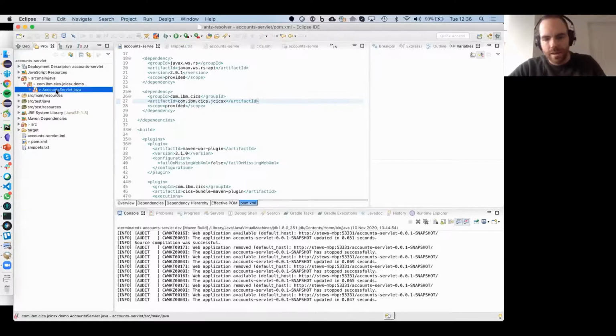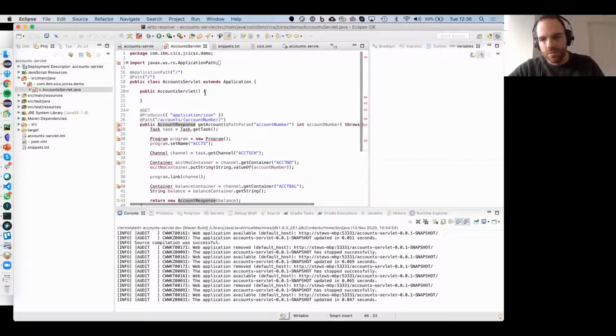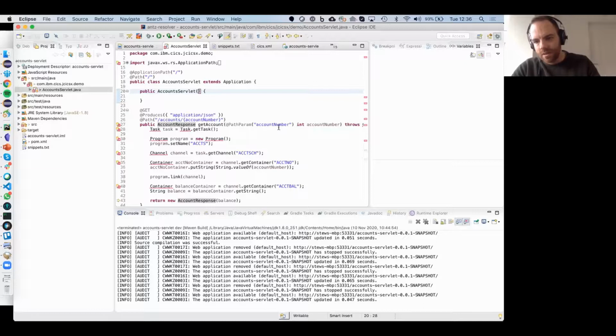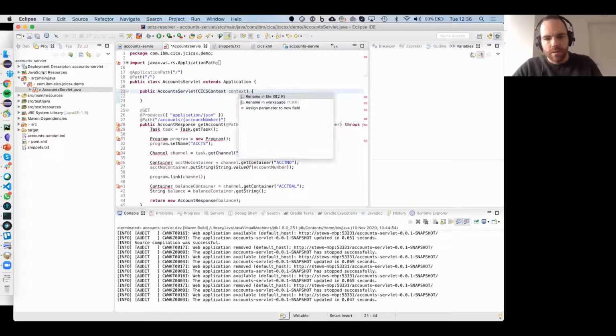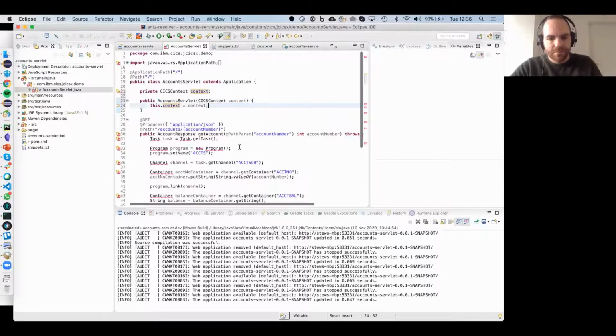Now you'll notice that my account servlet's got some compile errors in it. If I come over to it here, that's because all of these references to types are in the JCICS API, not the new JCICS API. So I'm going to go through the process of converting this JCICS program to a JCICS program now. So the analog that we have for task in the JCICS API is called CICS context, but it performs much the same role. So we're going to assign that in a constructor here. So now we don't need task.